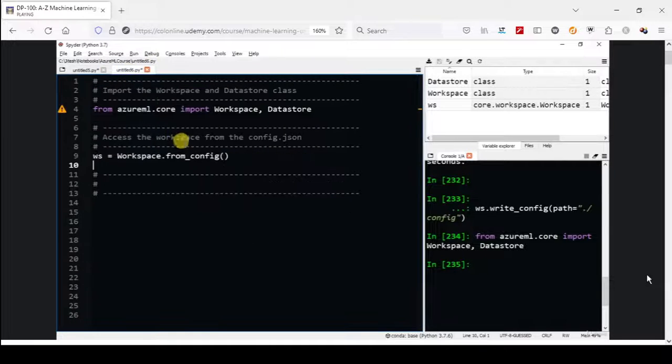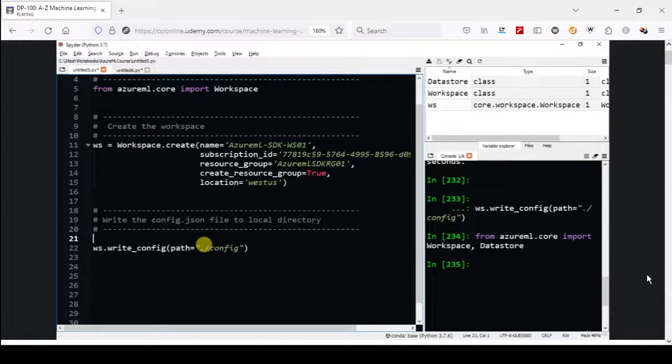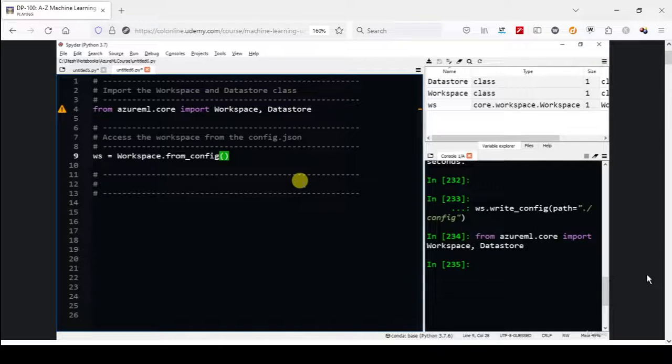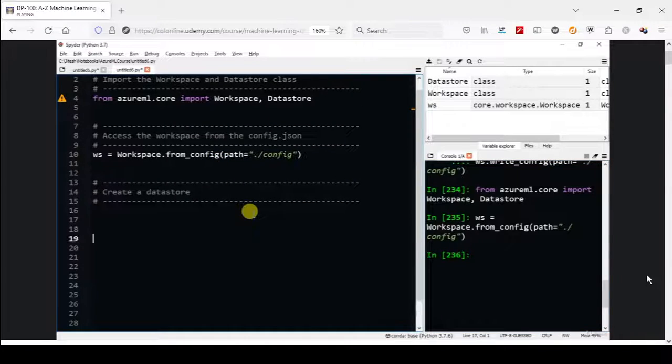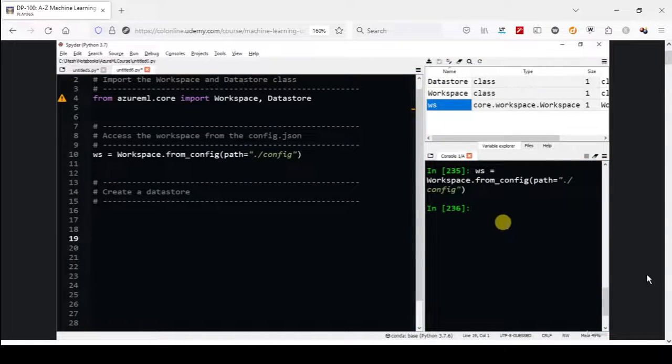Now, if the config file and the program is in the same folder or a directory, you don't have to worry about it. But if you have stored it in some other folder, then you have to provide the relative or the absolute path. Now, I have the config file in a subfolder called config, so I'm going to provide a relative path inside these brackets as path equals to, in quotes, dot, this dot makes it a relative path, slash config. That's it. And now select this line and execute it. It may take a few seconds as it needs to access the workspace from the Azure cloud. And it is obvious that you need to have a stable internet connection. And once it is finished, you will see this ws object created in the Variable Explorer.